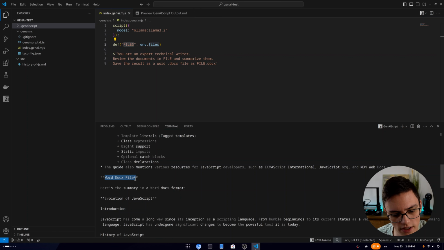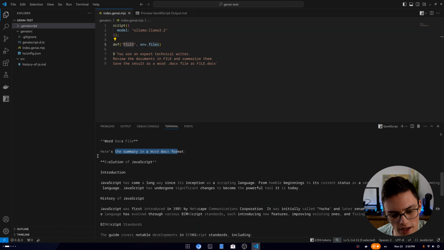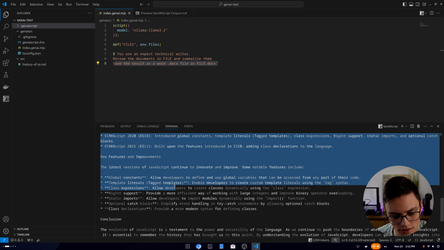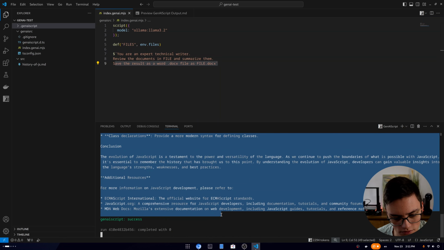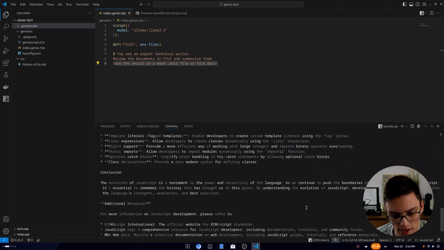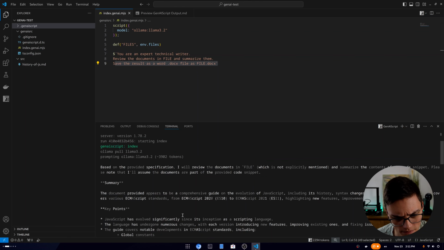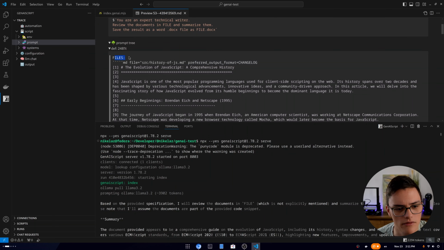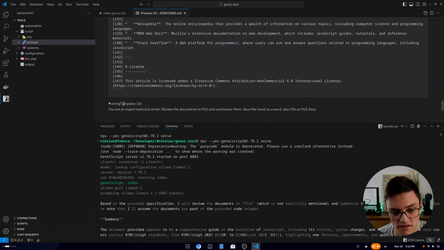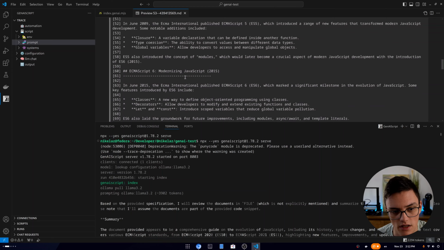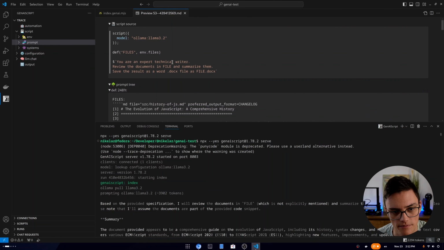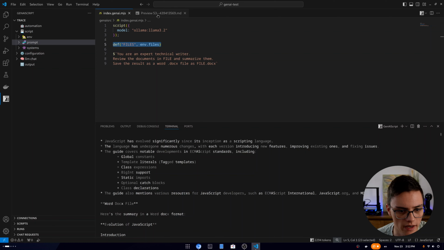And then it says Word docx file. Here's the summary in a Word docx format. So this is what it understood as save the result as a Word docx. And then we have just Markdown, which is not correct. Now, to be fair, this seems like an LLM failure of Llama 3.2, not really GenAIScript. What did it prompt? There we go, files, Markdown preferred output format, changelog. This is what we prompt after that. So this is the raw output of that script. Okay, that seems alright, I guess.